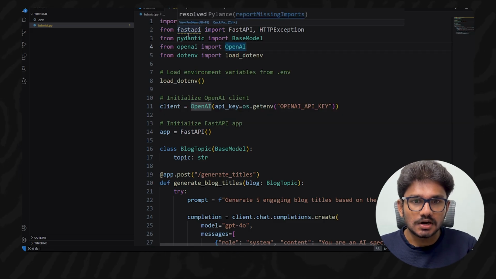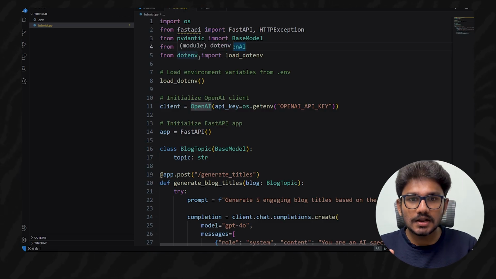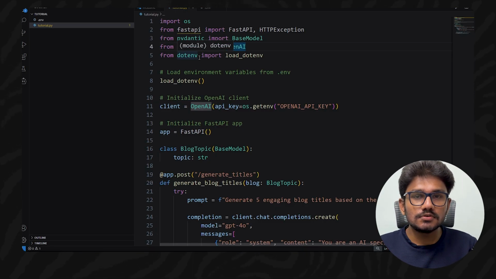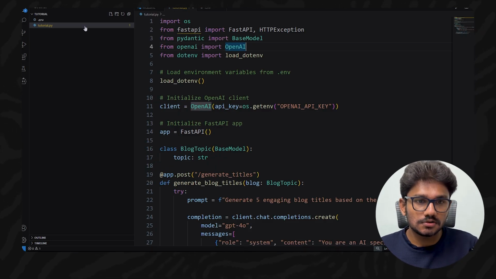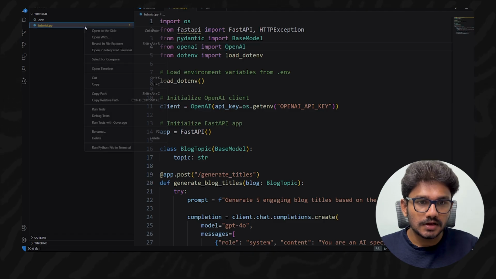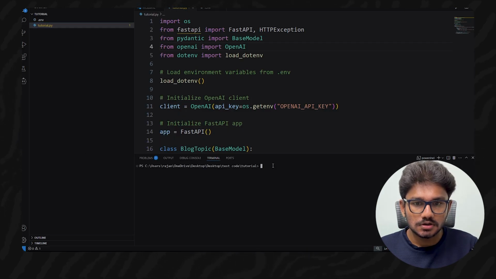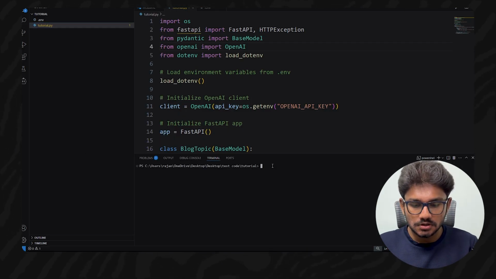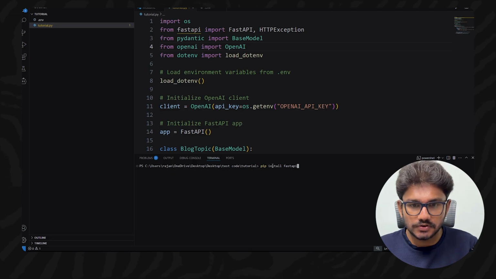There is this yellow line under FastAPI, right? The reason for the line is that we have to install the library in our project. In order to install any Python library, go to the file and right click on it. You will have an option to open in integrated terminal. Just click on that, and type in pip install fastapi, since in our case we have to install FastAPI.